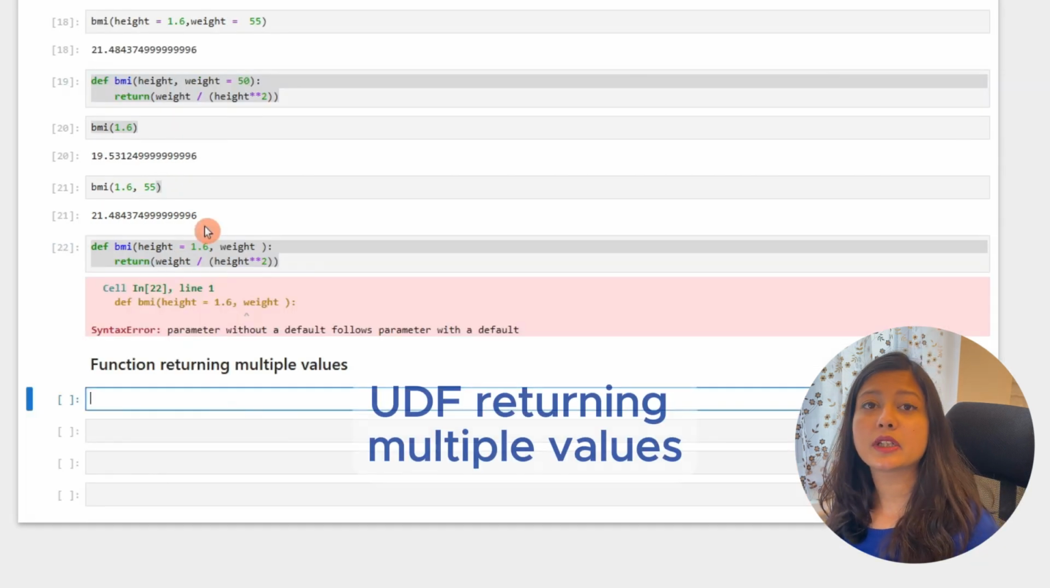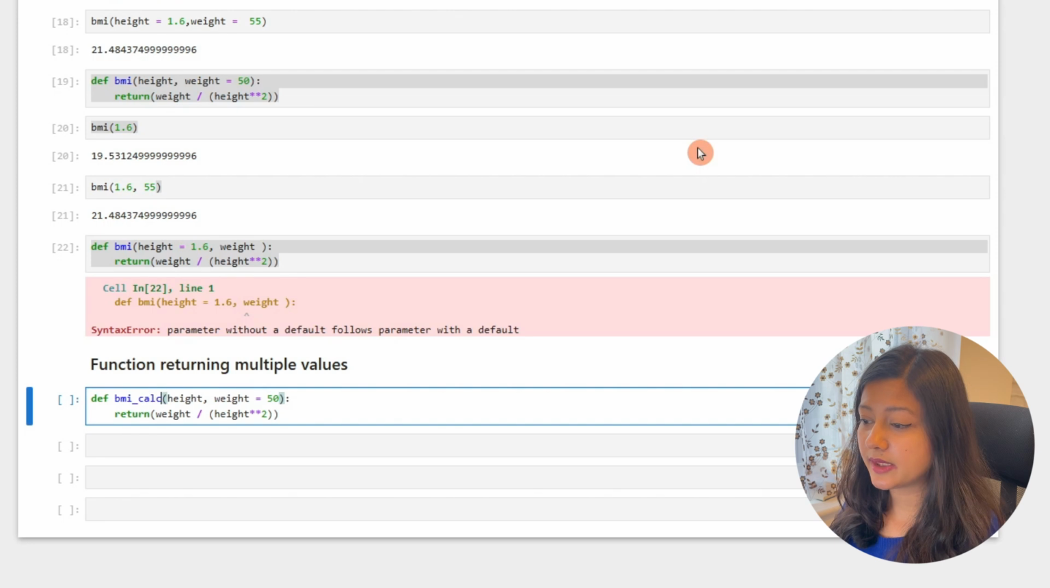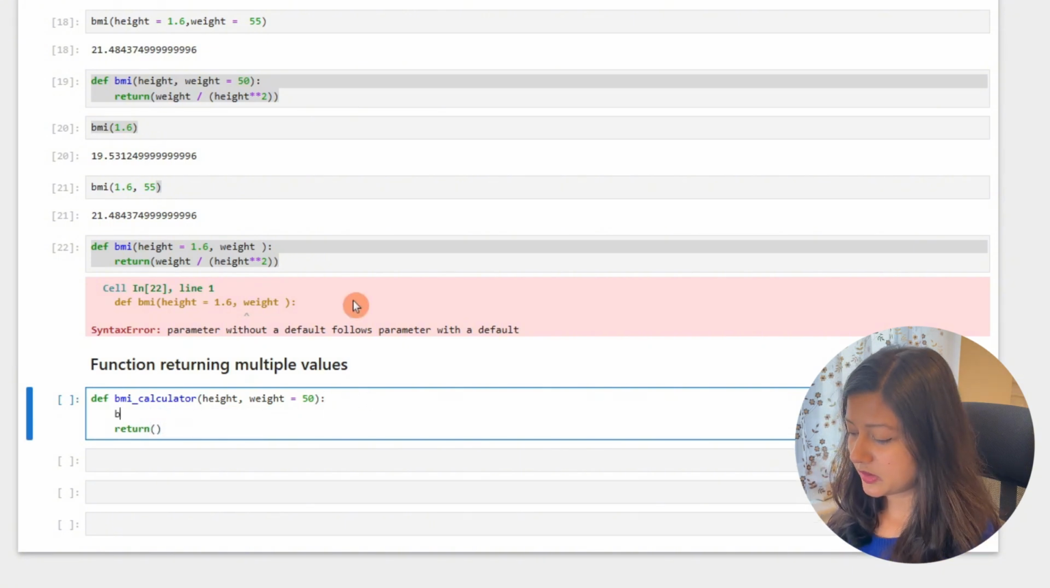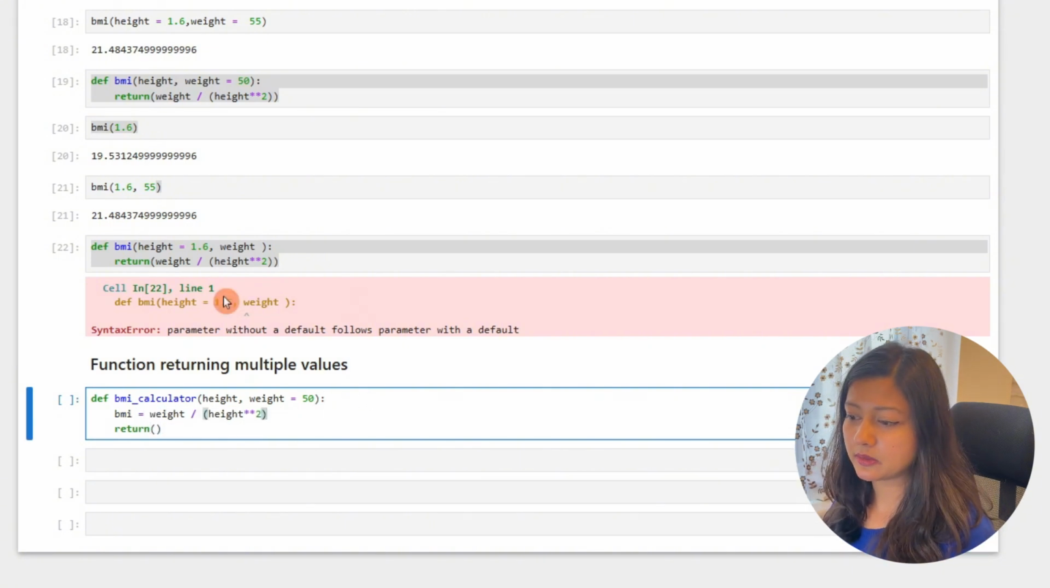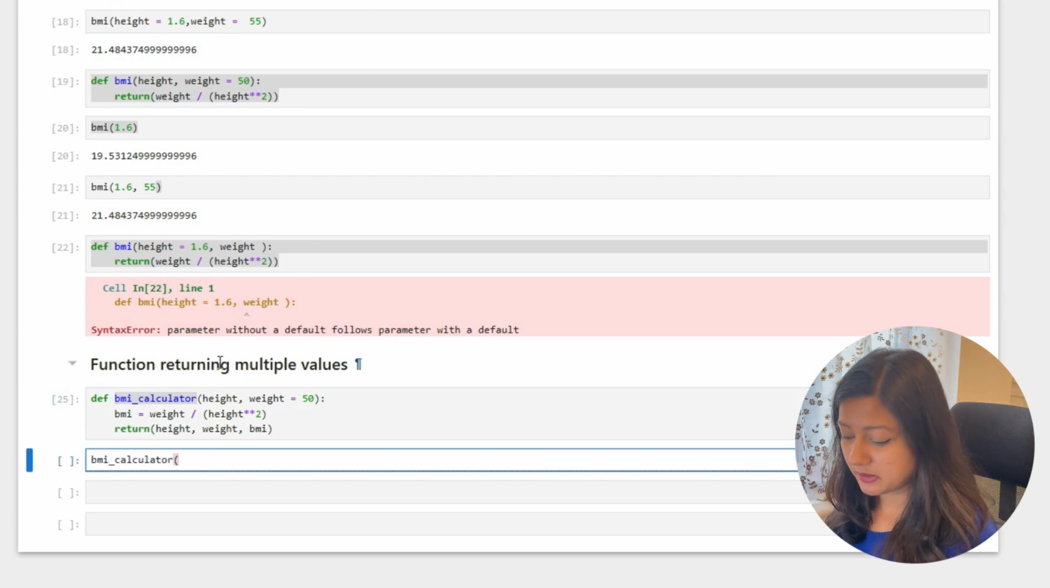A function can also return multiple values. Let's reuse this function. Over here, I'm renaming it as BMI calculator, and let's save this in a new variable. Let's call it BMI. So over here I'm saying BMI is equal to this calculation, and if I want to return three things, which are height, weight and the BMI, I'll write it as height, weight, BMI. Now if I call BMI underscore calculator, let me give the height as 1.6 and weight as 55.